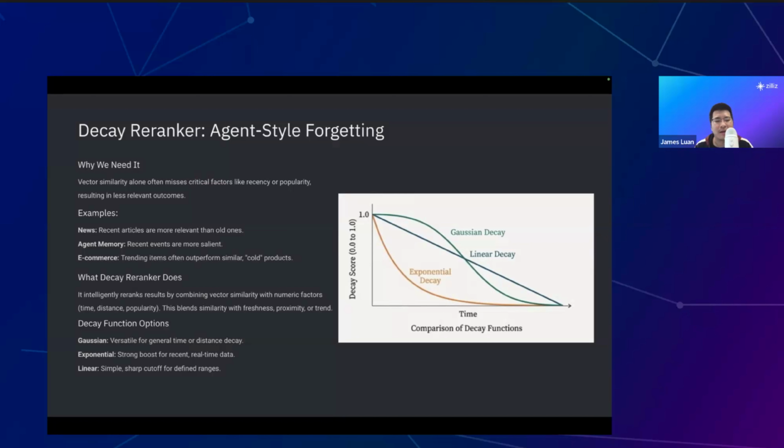There are a couple of interesting use cases. For example, when you build agent memory, the decay ranker can work as a forgetting mechanism. If you're doing news, of course, the latest news gets the most weight to recommend to users. If you're doing an e-commerce system, you have some trending items, so you can update their weights. Even if it's not the most popular one, if it's a trending one, you can still get better ranking compared to other products.